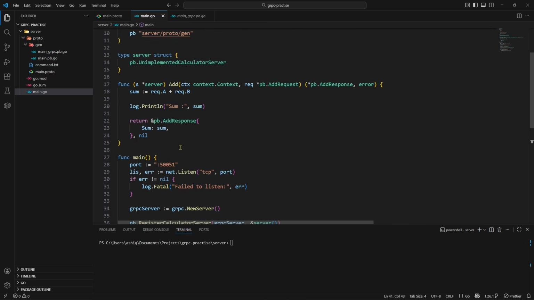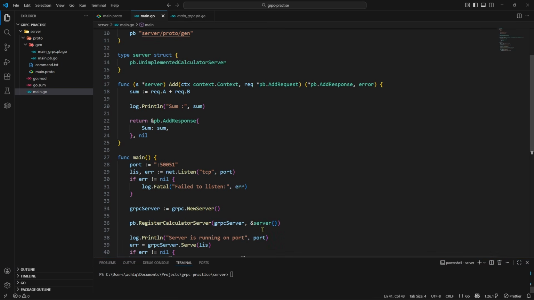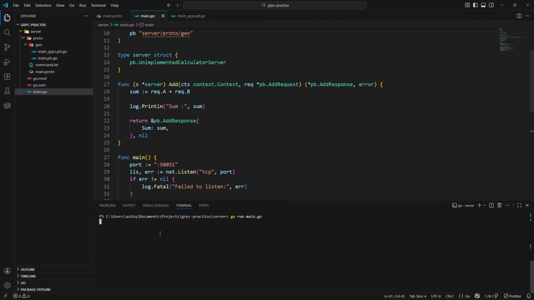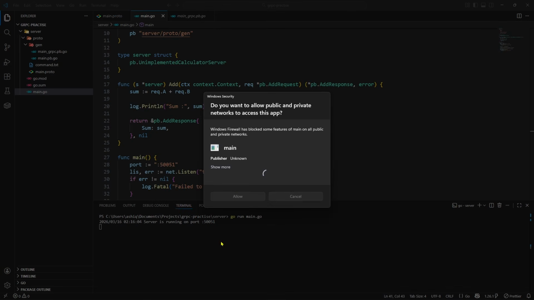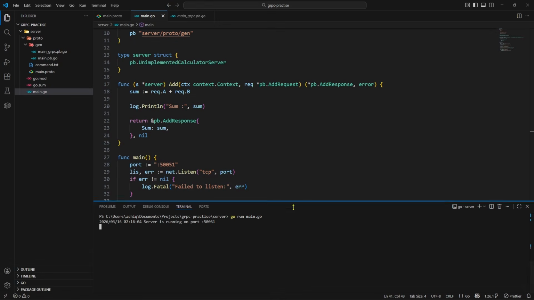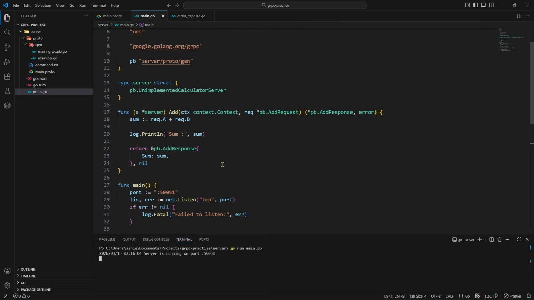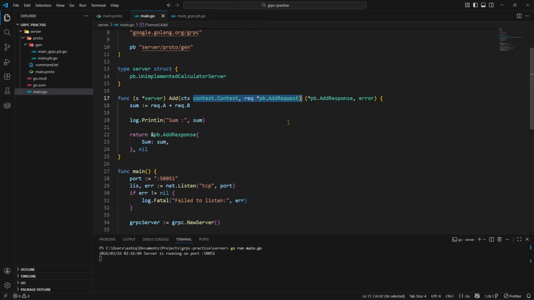So let's save it. And that was all for our server. By the way, let's run this as well, just to see if we get any error. And we don't. So everything is running well. In the next lecture, let's implement a client that would request this server with 2 numbers to get a response back.